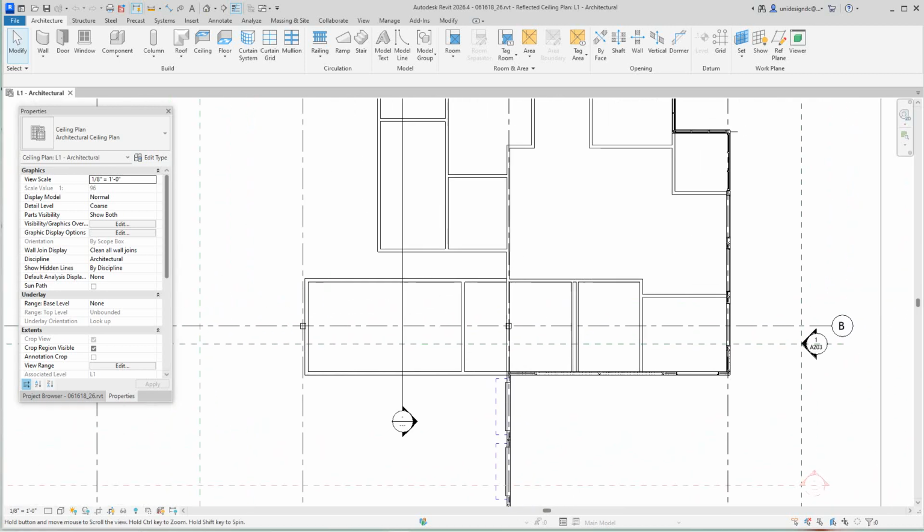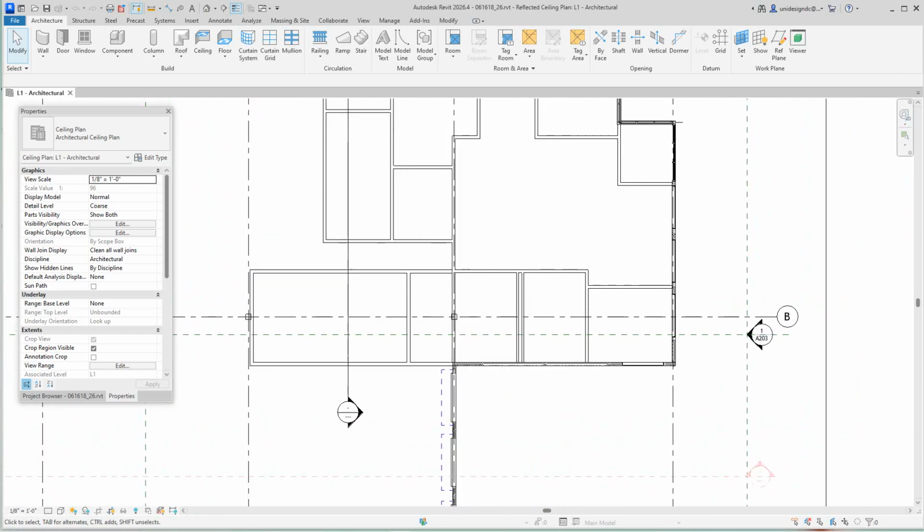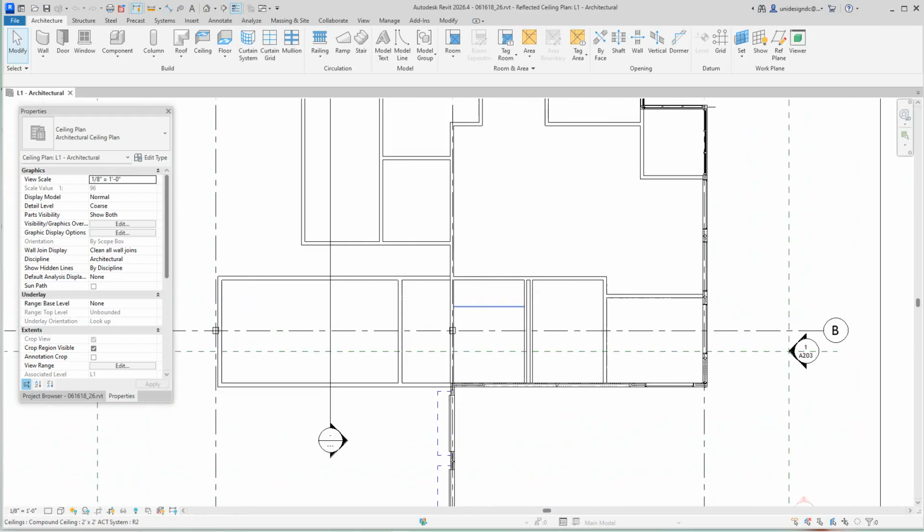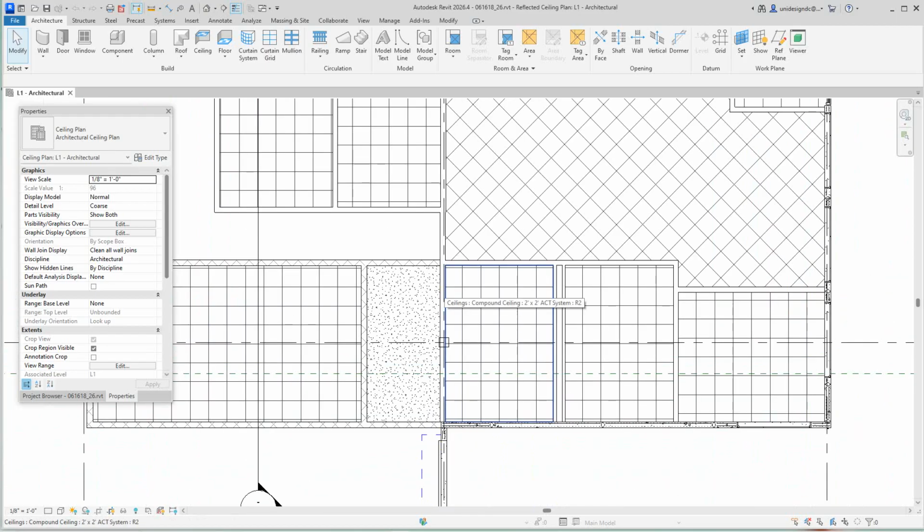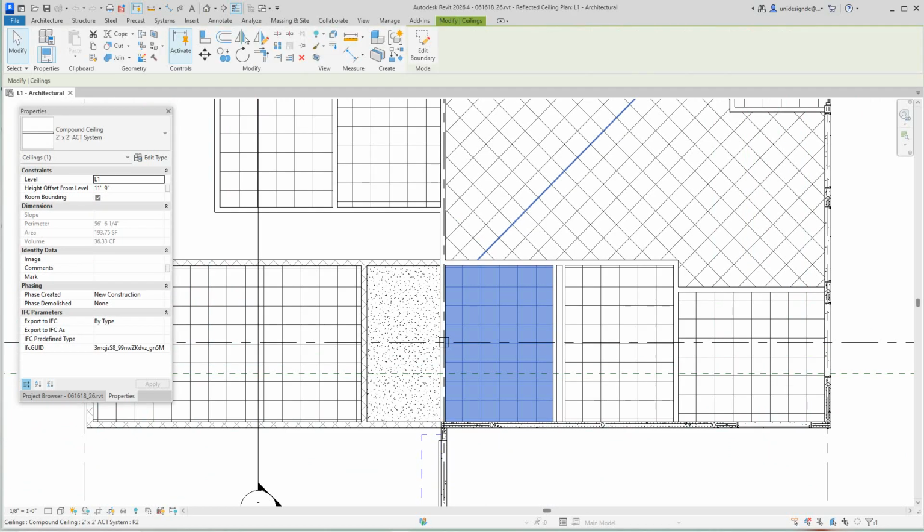Hi everybody, I'm going to continue on with this roof, the ceiling drawing. These are bathrooms right here, and in these two rooms we're not going to have tile. We're going to have gypsum wallboard, and I'm going to show you how to do that quickly if I can.